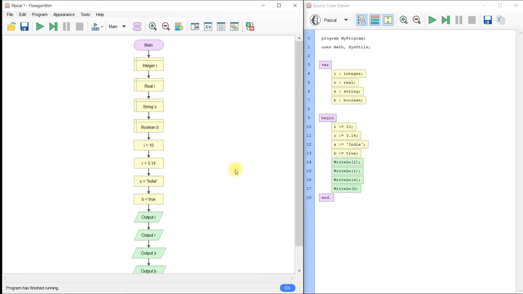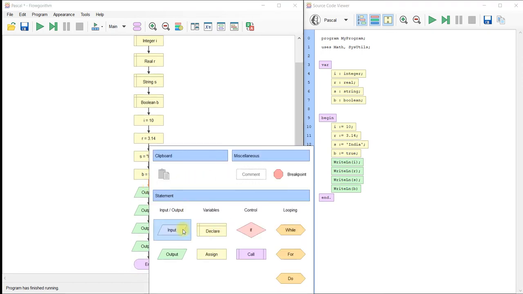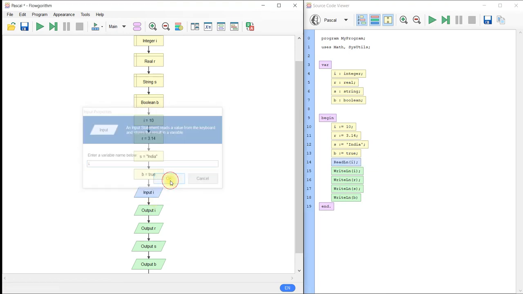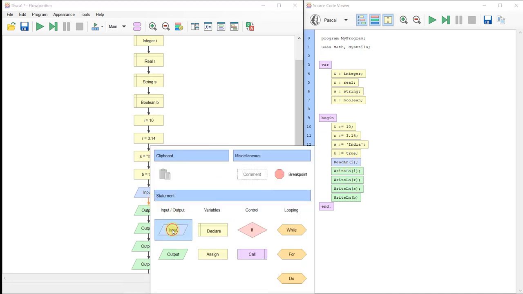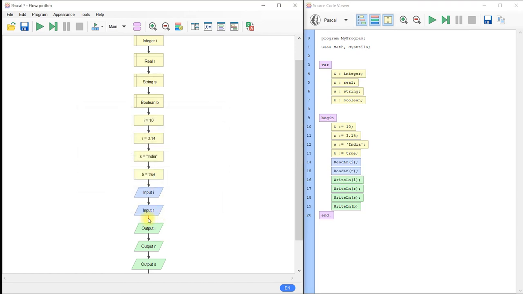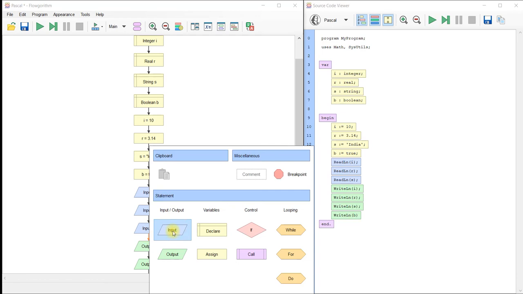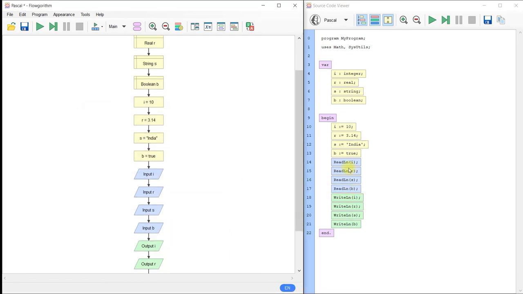Now can we take input? If I want to take input for the variable I, it is just readln. Then we can take the input for variable r, input for s, and for b. Let us see how we can take it. The only one is readln, everything is readln. Let us try it.